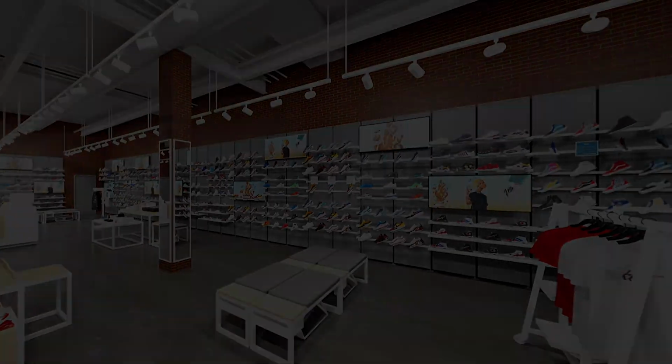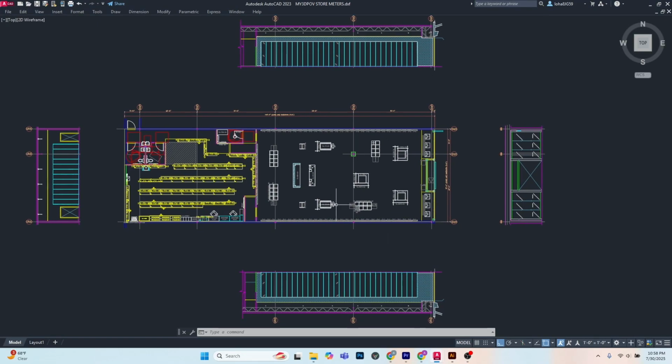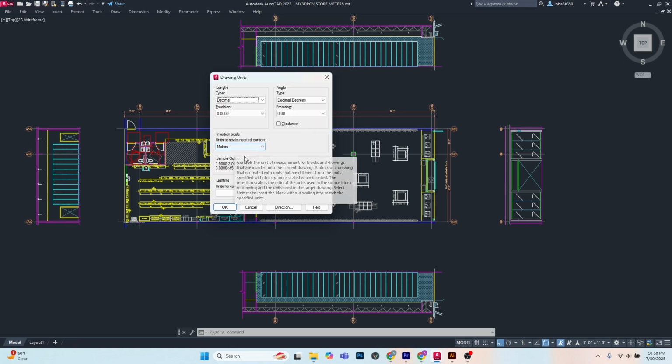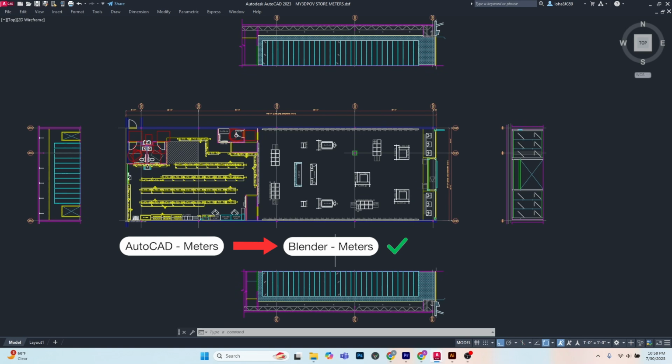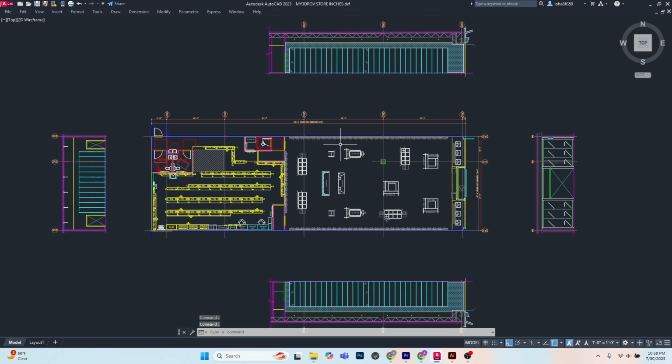from AutoCAD into Blender. So here we are in AutoCAD. I have the plan and a few elevations of a generic retail store. It's important to pay attention to your drawing's units. This drawing is set up using meters as the primary unit, which is the same as Blender's. It should import into Blender correctly scaled. I've set up another drawing using inches to demonstrate the process for those who use imperial.